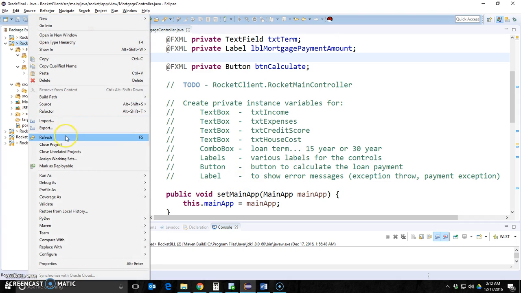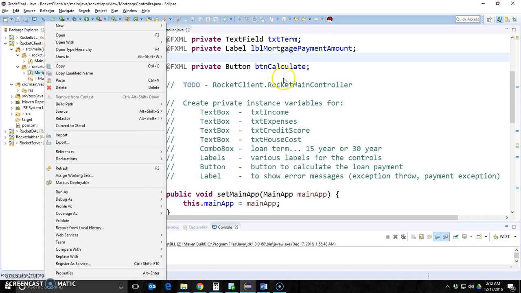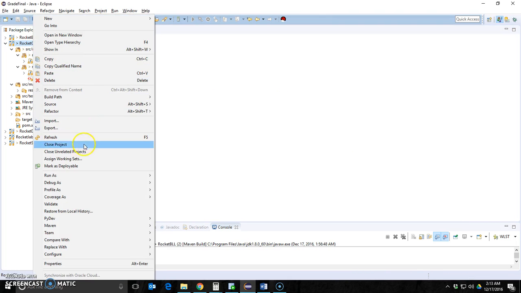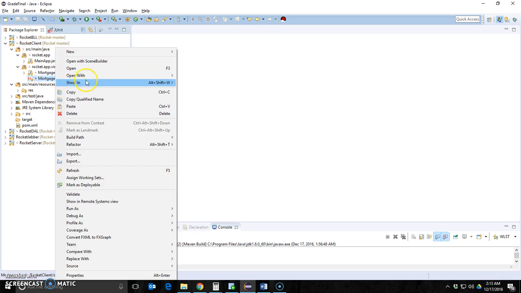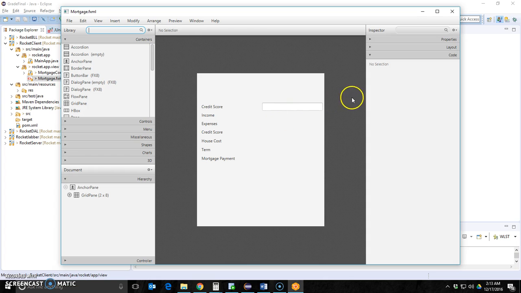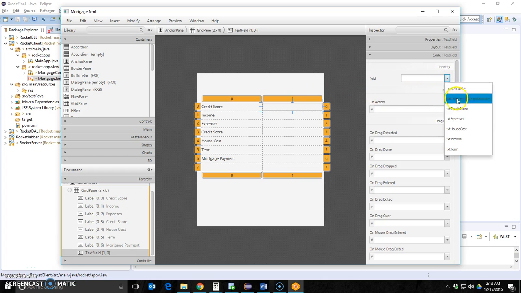I'm going to refresh the whole project. Did I save? I didn't save. That's why. Okay. Save it. Refresh it. There we go. Open up with scene builder. Ta-da! That one is credit score.